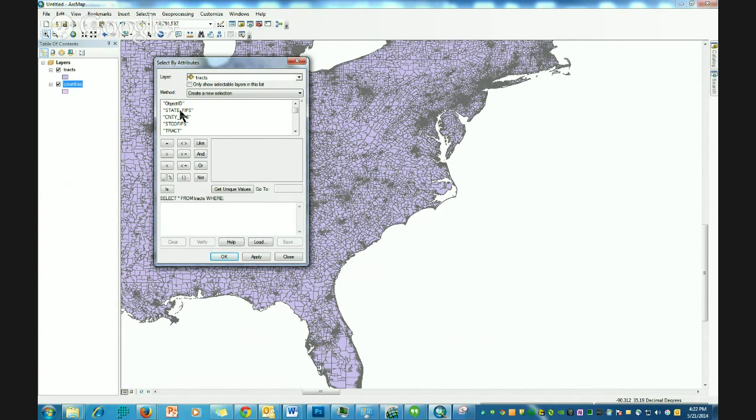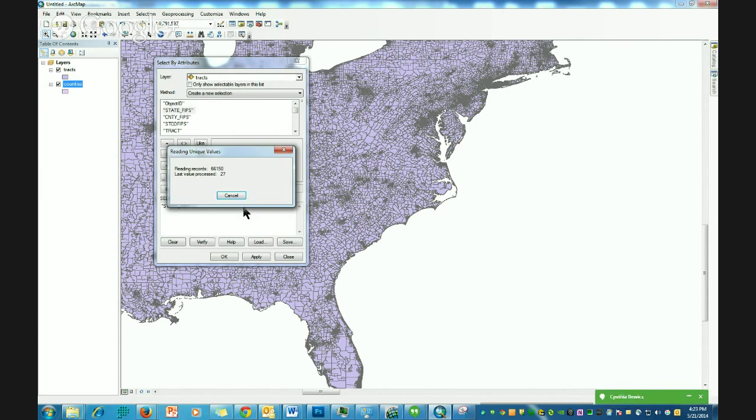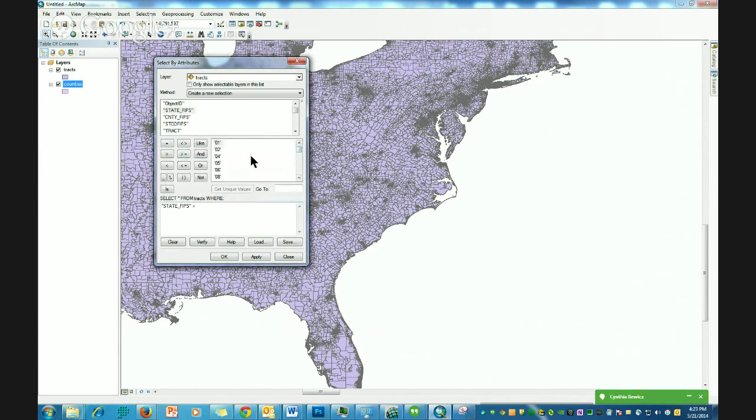We want to know what state FIPS tracks equal 51. So I'm going to double click on state FIPS. So we're going to select from tracks where state FIPS, and we're going to pick equals, and then since we don't know what all the values might be, we're going to hit the Get Unique Values button, which will populate a list of all the values that we have in that field, and we'll scroll down through and we'll find 51. And you'll double click to get 51 into this dialog box.